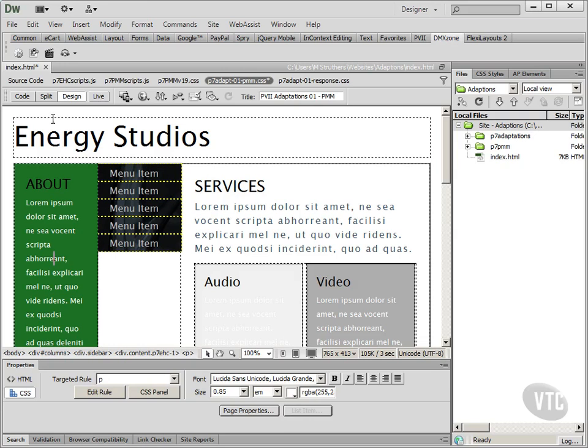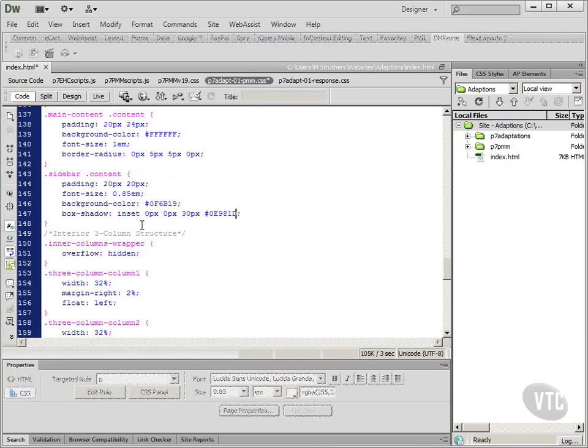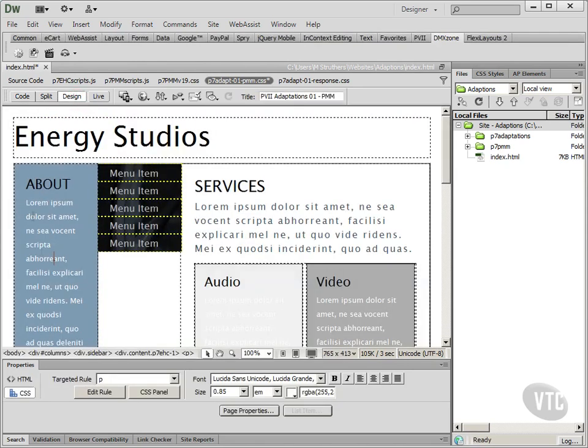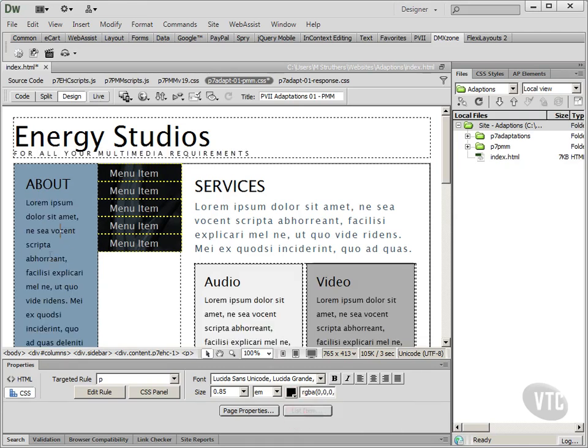Now let me go back to my code view because I want to change this back to how we started. And making sure I'm looking at this .sidebar.content code area, I'm going to take my box shadow colour back to what it was, and then I'm going to do the same thing for my background colour. And once I go back to my design view, there you can see we now have the same colour returned. I want to revert the text here from white back to black.